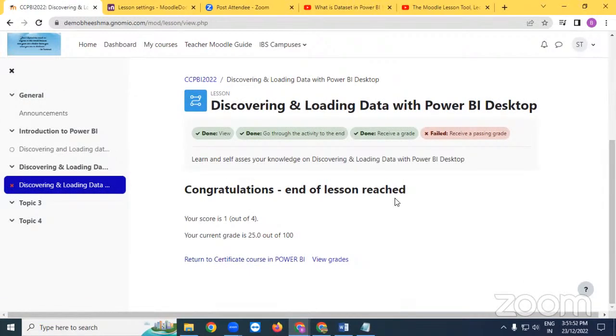So congratulations, end of lesson is reached. You failed to receive a passing grade. Yes, we have given 50 as the passing mark. Okay. So this is how the lesson activity module is. Good work, Bhishma. Now your responsibility is to make sure that Rajeshwari also creates a flowchart and creates a lesson. Okay, that is your responsibility.